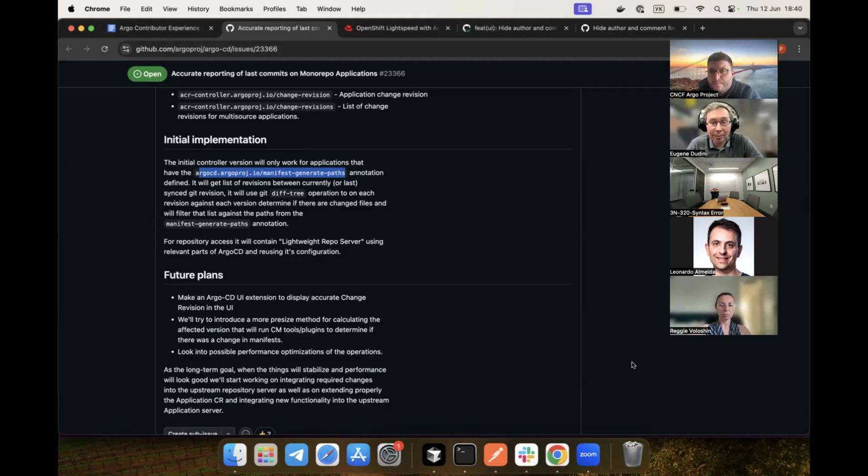Cool. Yeah, I think support for manifest generate path only makes sense. Otherwise there are just too many edge cases, and you don't know how to solve them in the general case. The outcome of it, I think, will be an annotation, and the question is whether we want to do native support or an extension for it.